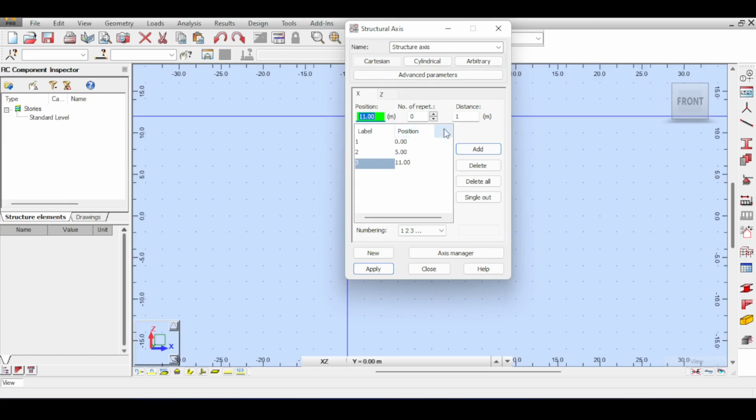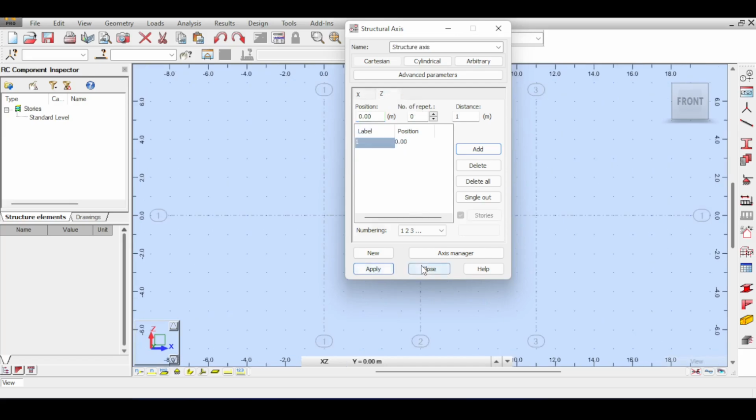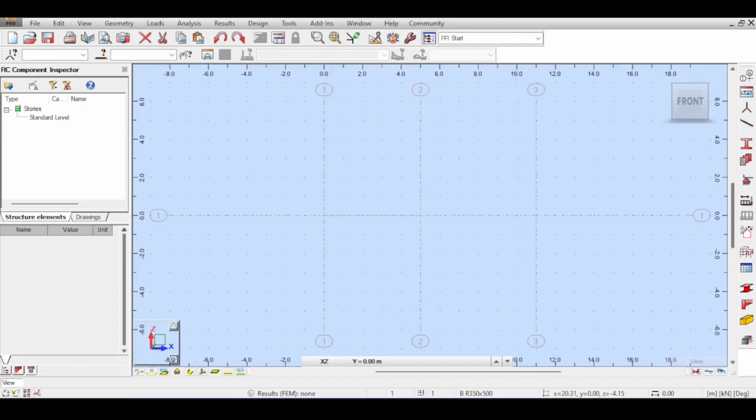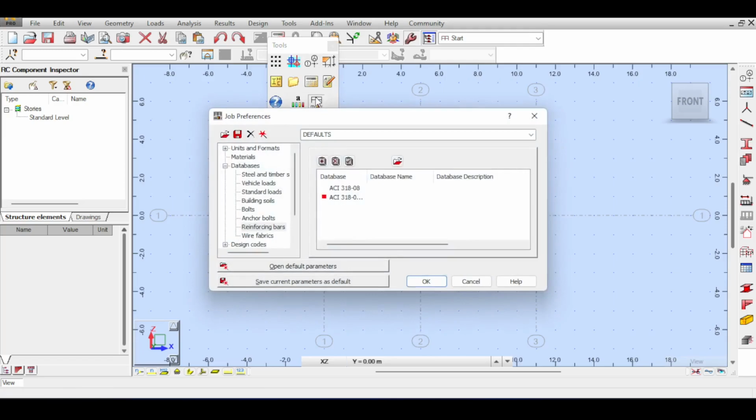So I have my beam, and my beam is going to be a two-span beam. The first span is 5 meters, the second span is 6 meters, and I'm just going to define a beam. Before I start, however, since I'm going to design stuff, it's worth mentioning that I'm going to design my structure using the ACI code. So I'm just going to click on the wrench tool, go to my job preferences and double check that.